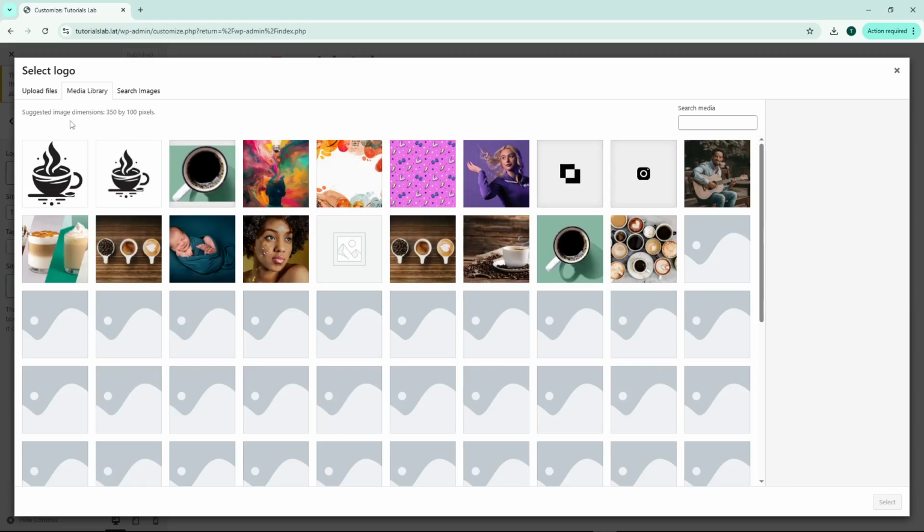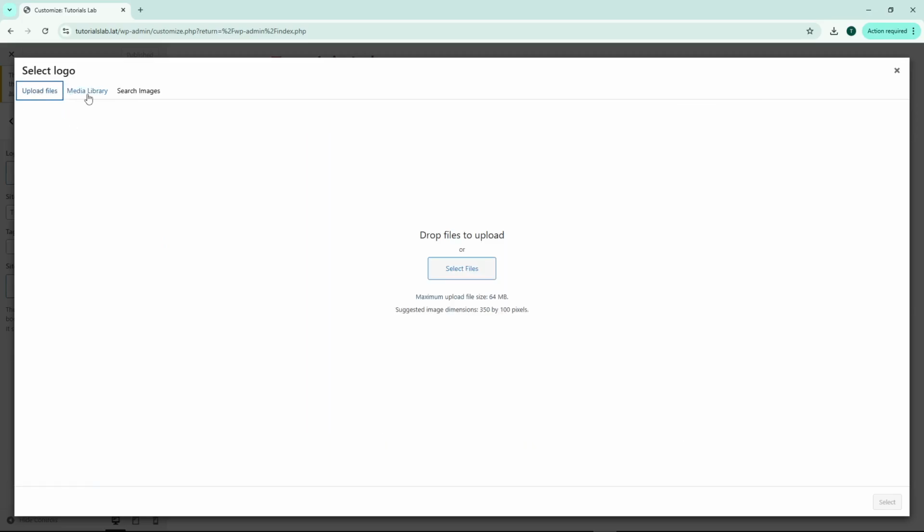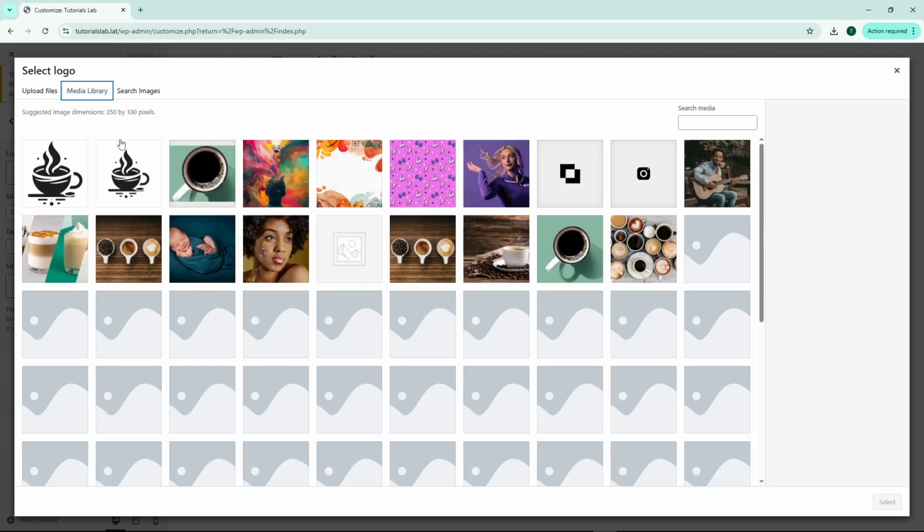A media uploader will appear, giving you two options for getting your logo onto your site. You can either upload your logo image directly from your computer by clicking the Upload Files button, or if you've previously uploaded images to your site, you can select your logo from the media library. Choose whichever method works best for you.